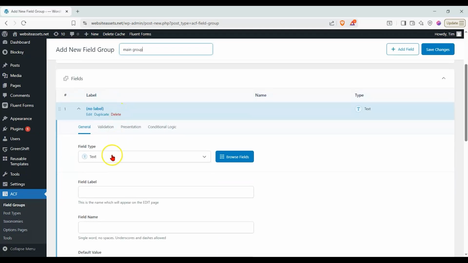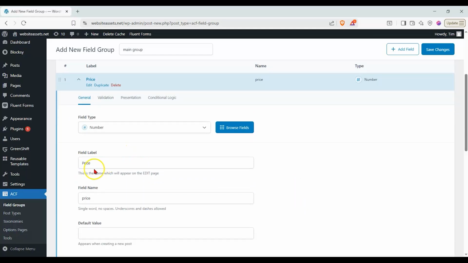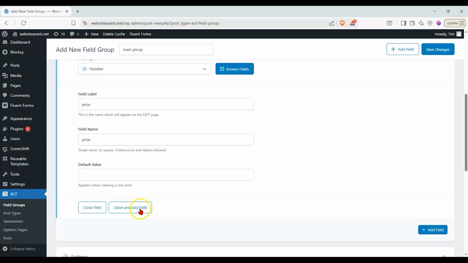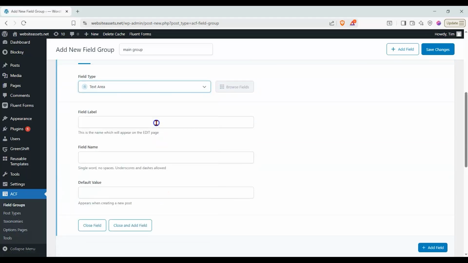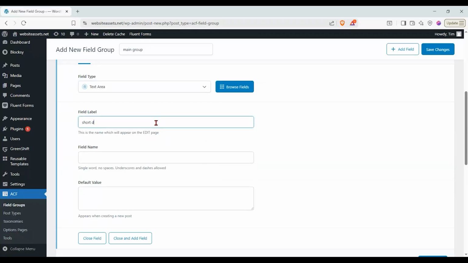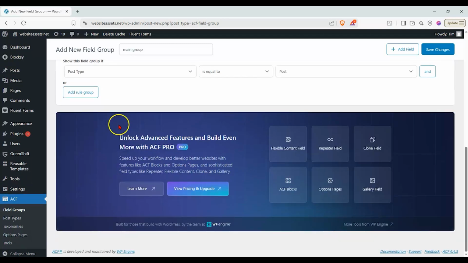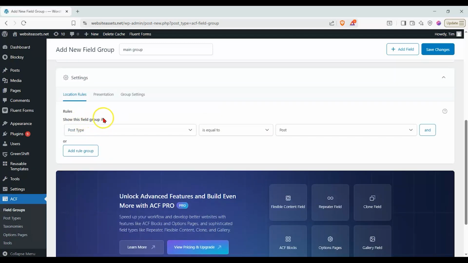Okay, and for the first one, we're going to set it as a number, and we're going to put price. Oh, probably, yeah, all caps. All right, there you go, price. And let's close and add the next field, which is going to be a text area, and we're going to call it short description. And it's automatically going to populate the field name. So let's close this, and we're going to show this field group under post type is equal to post. And let's save those changes.